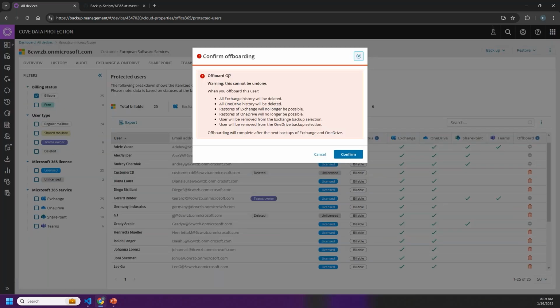By hitting the little trash can, it's going to let me know, warning, this cannot be undone. When we offboard this user in this state, it's going to remove all Exchange and OneDrive history. So Exchange and OneDrive will no longer be possible for this named user, and it will remove it from the backup selections, meaning it won't try to back this mailbox up any longer even if it still exists in the deleted items inside of M365.